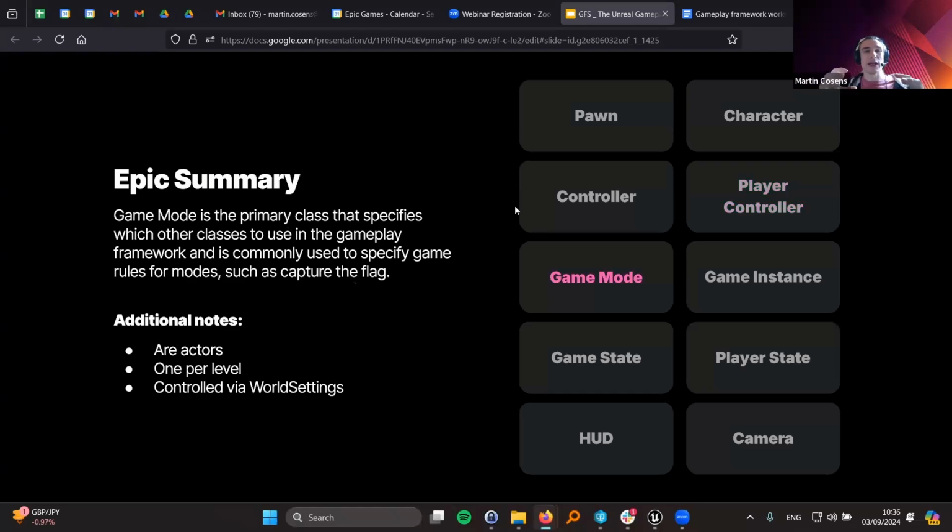So game mode is essentially a class that exists. There is one per level, and they give you an opportunity to specify things that might be level wide, but you might want to replicate them multiple times. So if you think about a capture the flag game mode, capture the flag isn't one level, it's a conceptual thing that can be used in multiple levels. But it exists for the entire duration of that level. That's what game modes are there to do. Game modes are actors.